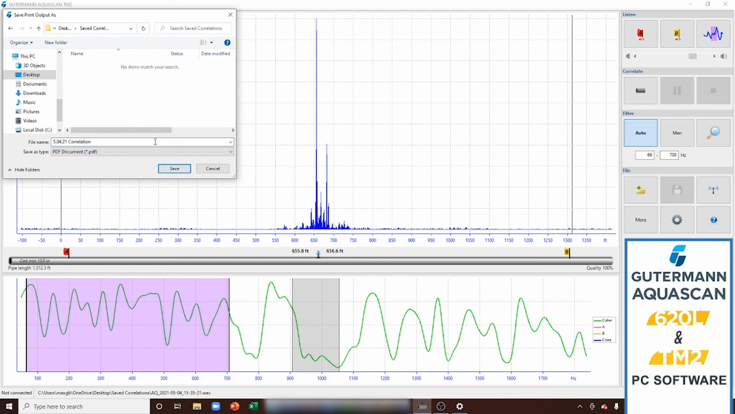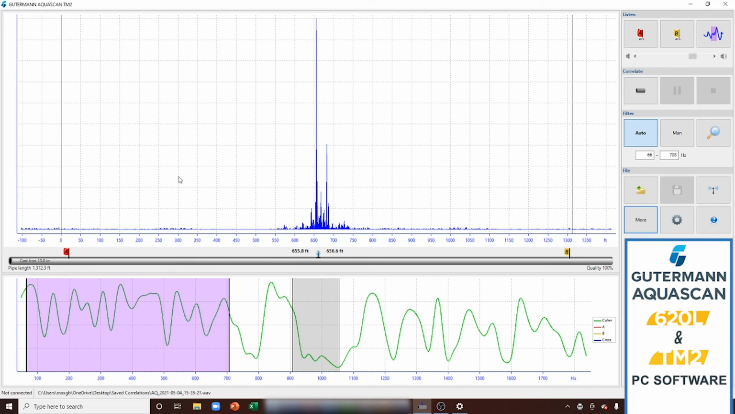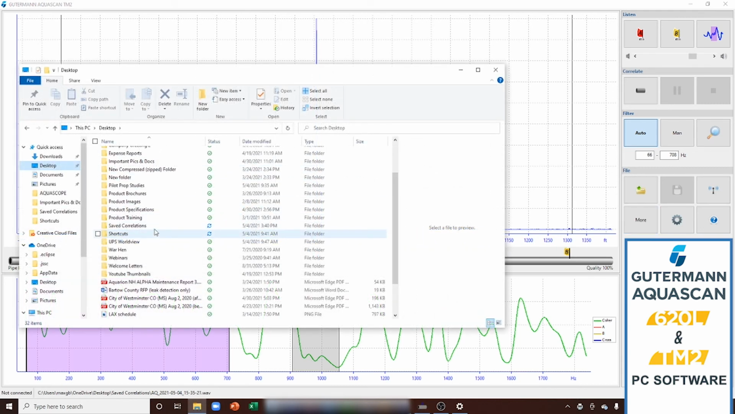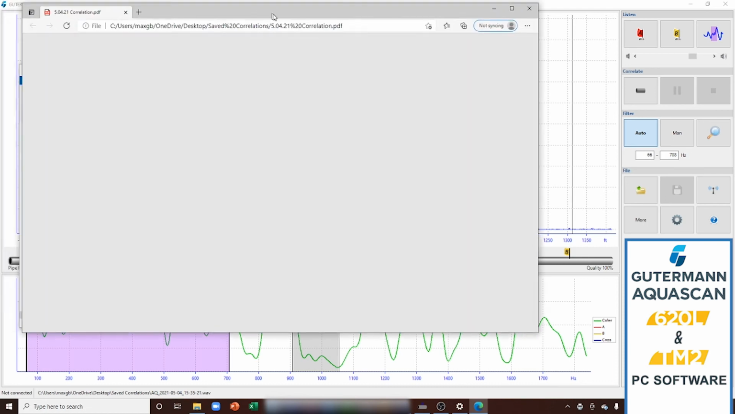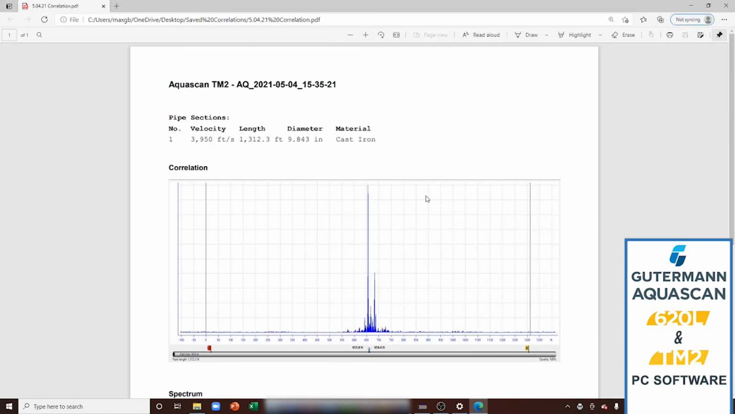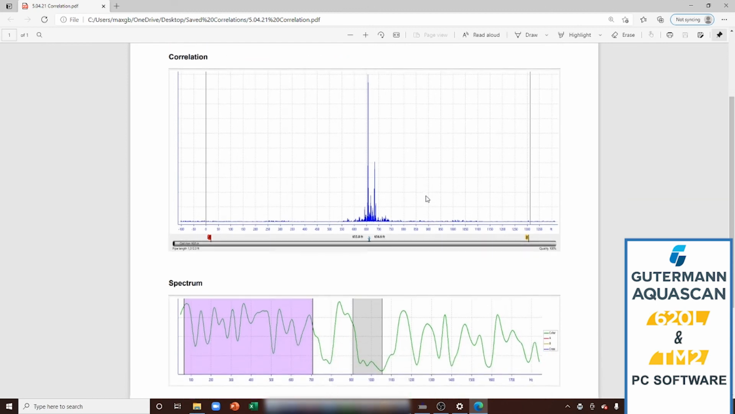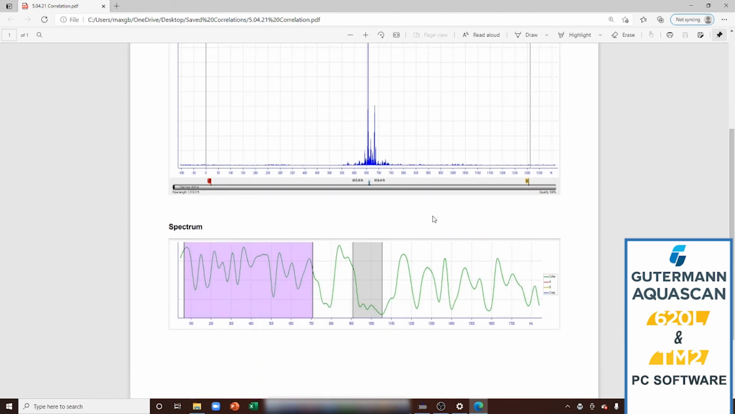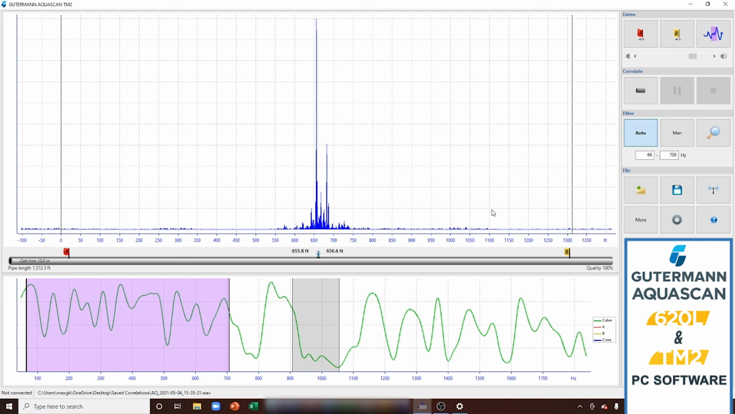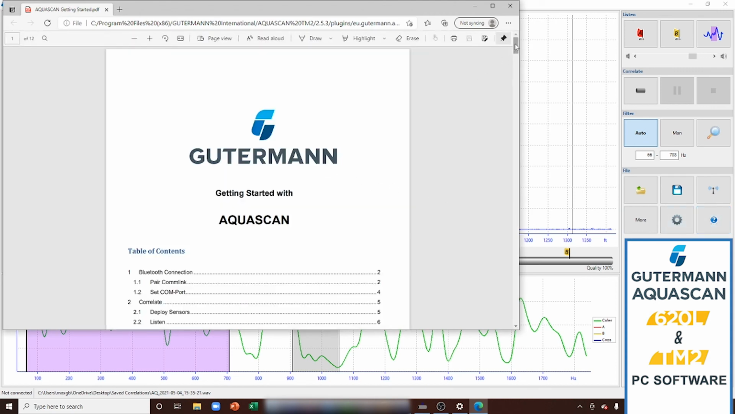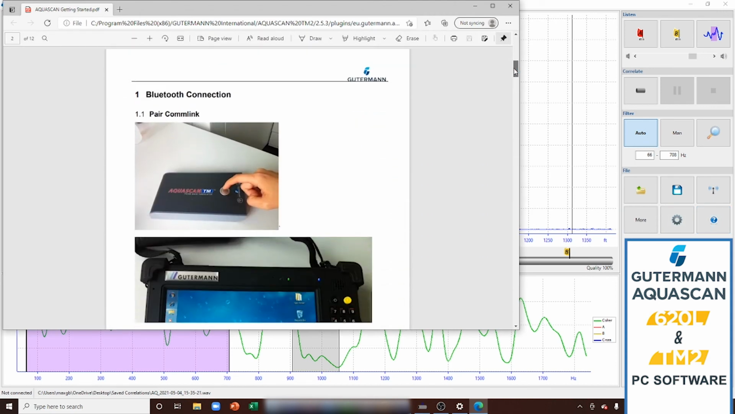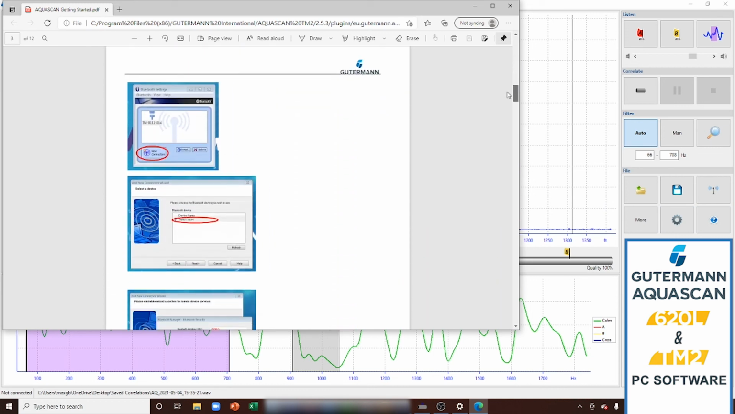Click OK. And now in the future, if I want to go back in and view that PDF report, I'm going to find that file and open it up. And you can see this report just has the two graphs that were on the software screen, as well as the pipe data at the top. And one last thing, the question mark icon here, if you click that, that will open up a PDF user manual that you can reference if you ever run into any issues or have any questions about how to operate the equipment. So that is all for this video.